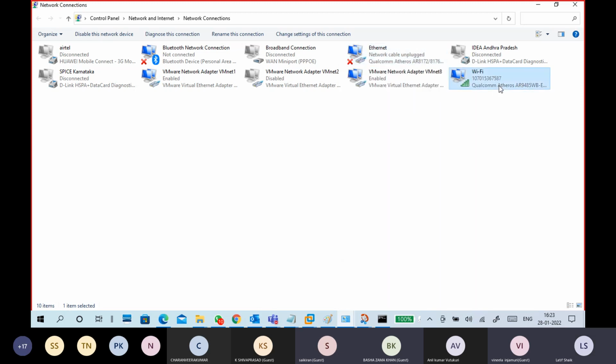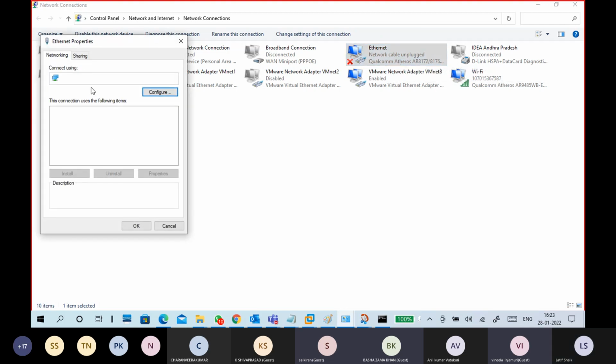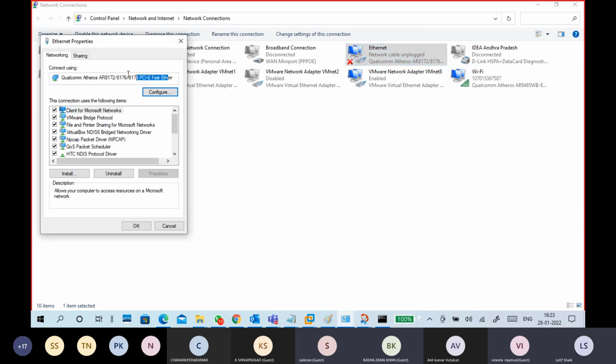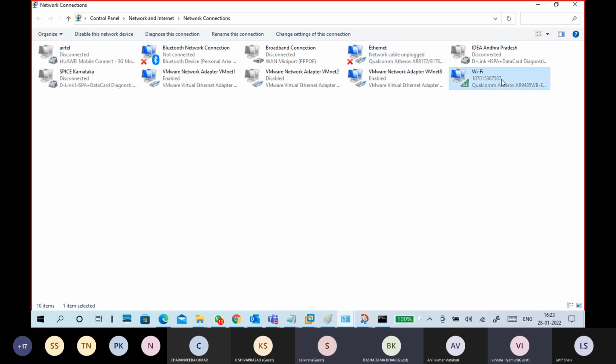Next, this is my adapter. I took my adapter name, and then the IP address. For example, if you have this adapter, look at the name of the adapter. The first point is that one. I have this adapter connected, so I will take this adapter only.